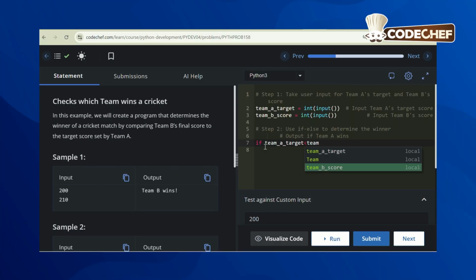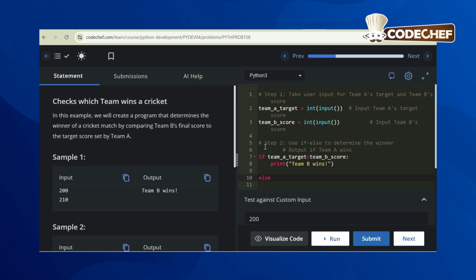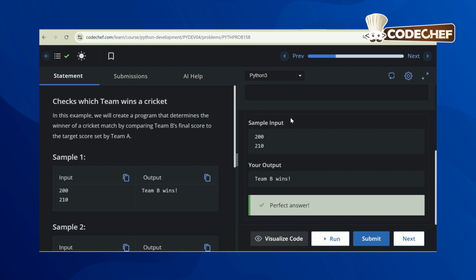You now have the fundamental tools for building complete decision-making logic. Ready to apply this knowledge? Try the Checks Which Team Wins a Cricket problem on CodeChef to practice.